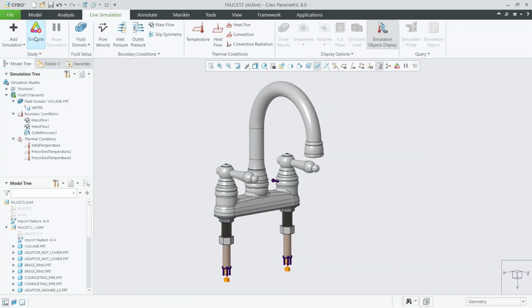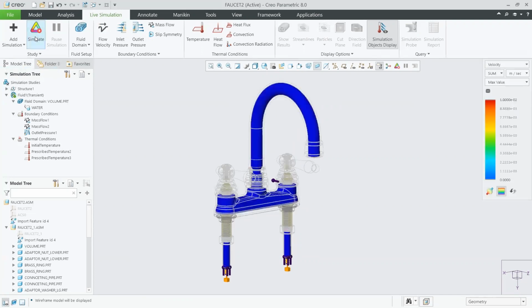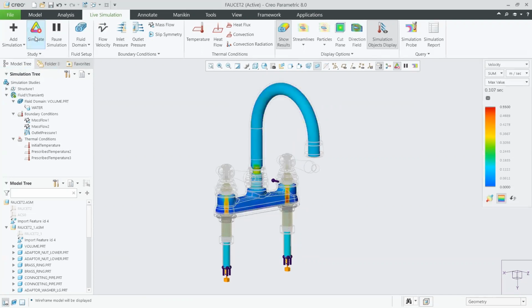All right, and all we have to do here is click the simulate. And again, as soon as I do that, we immediately have access to the results. So on the model, we can see the velocity of the flow change over the course of time. That time is being displayed over here in the legend. On the right-hand side, you can also see how those velocity values are changing over the course of time.